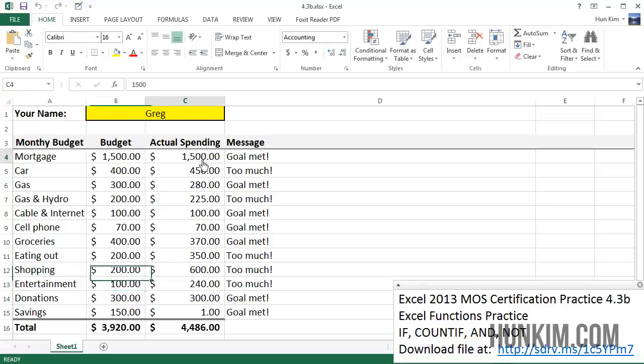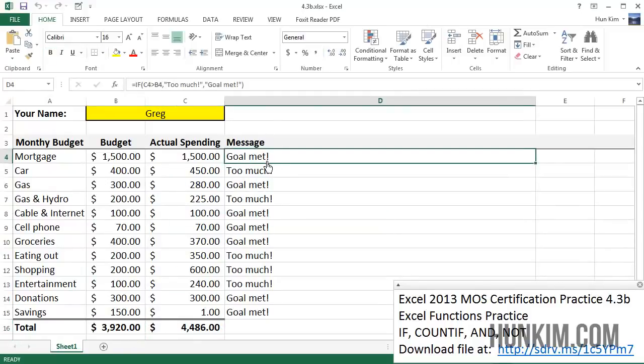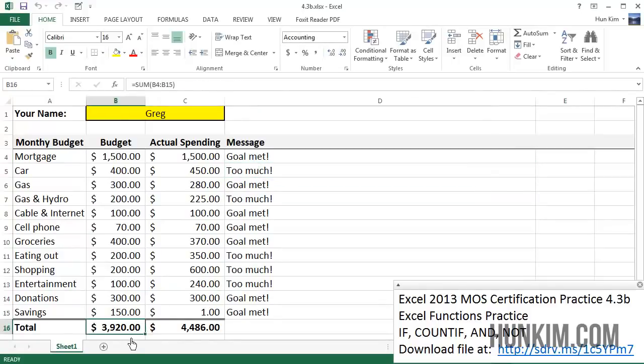As for the actual spending, the reality is it looks like we're spending a bit too much, and this amount here is bigger than this amount here, and sometimes we're meeting our goal and sometimes we're not meeting our goal. So let's see how this works here. I can see that this is a sum function, equals sum from here to here, and this here is a sum, so we're just adding things up.